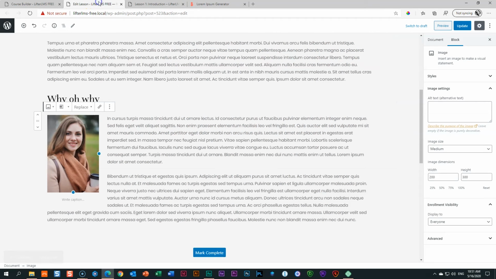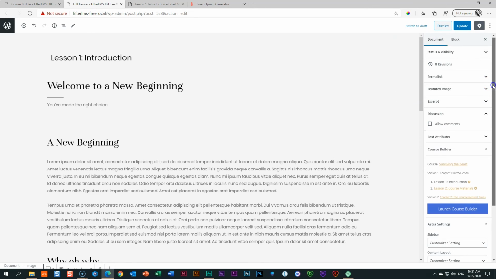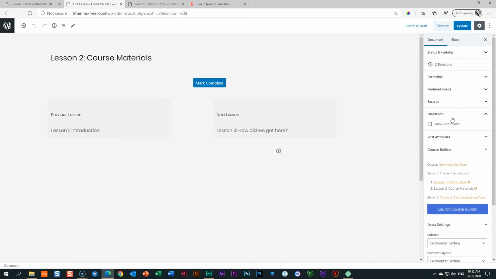What I'll do is go back to the back end, because here I want to show you when you click on document, in the sidebar, you're going to see the course builder appear here. And under it, you will see a layout. Currently, you're busy with this one, Lesson 1 Introduction. And by simply clicking on Lesson 2 Course Materials, it's going to switch to Lesson 2. And now it brings you in Lesson 2, and you can build out Lesson 2.